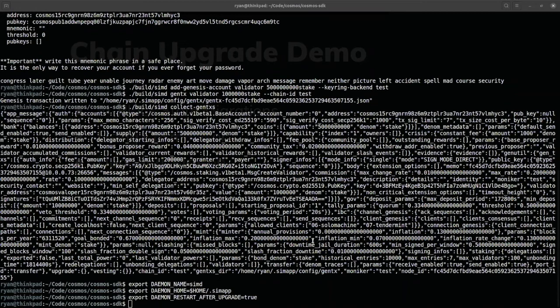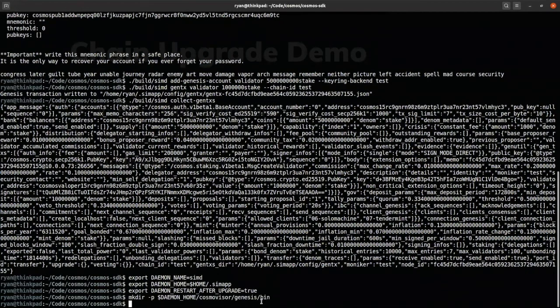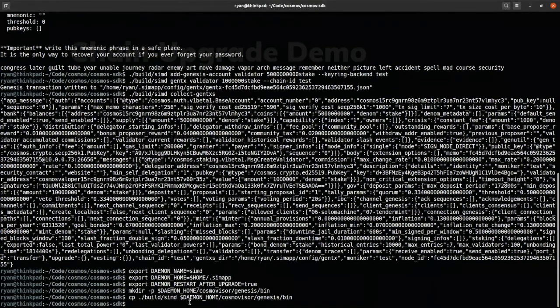This is another part of configuring Cosmovisor. We need to create the genesis bin directory within Cosmovisor. This is where we're going to store the initial binary for our SimApp application. And here, this is what we're doing: we're copying this built simd binary to that genesis bin. So that is what Cosmovisor will use when the node is first started with Cosmovisor.